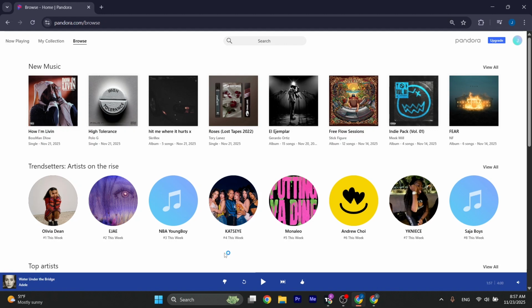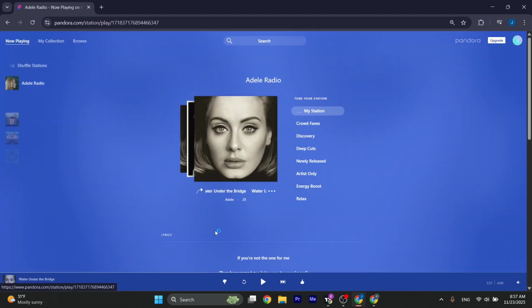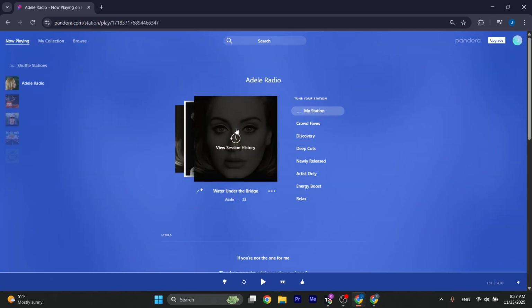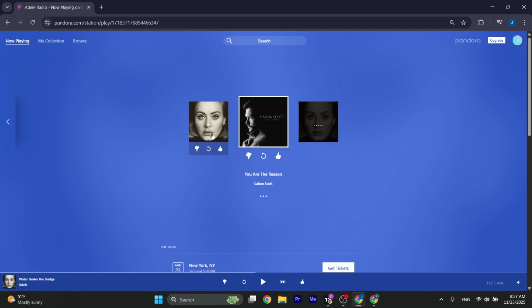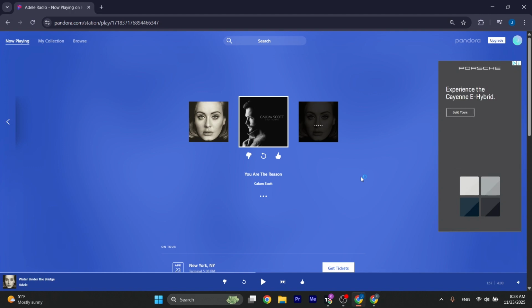But if you are trying to look at the session history of the song that you played for a duration, you can just open up this player. And right here, if you hover over the picture, you can see the option called View Session History. This way is going to show you all of the songs or the tracks that you played inside of a particular session. This is the only thing that you can do inside of Pandora, and there's no option of viewing the entire listening history throughout your Pandora.